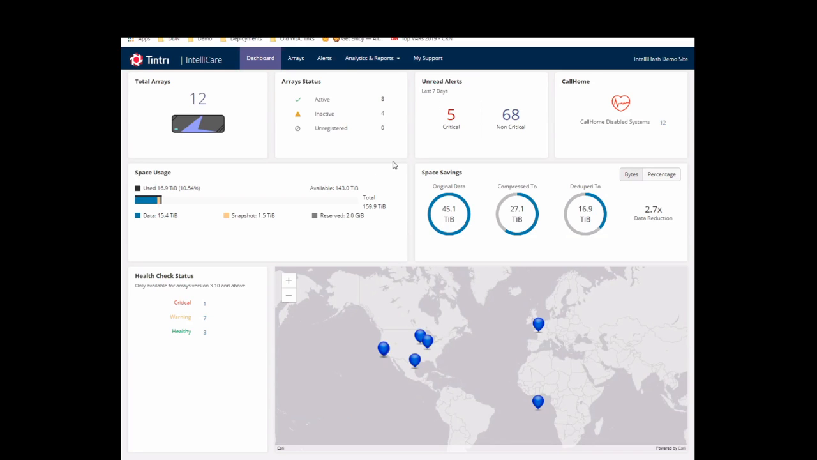So it just lets you know the health and whether you've got any that aren't being monitored. Unregistered means it's a new array that you've ordered, may have been delivered, but you've not yet logged in and activated it and linked it into IntelliCare.